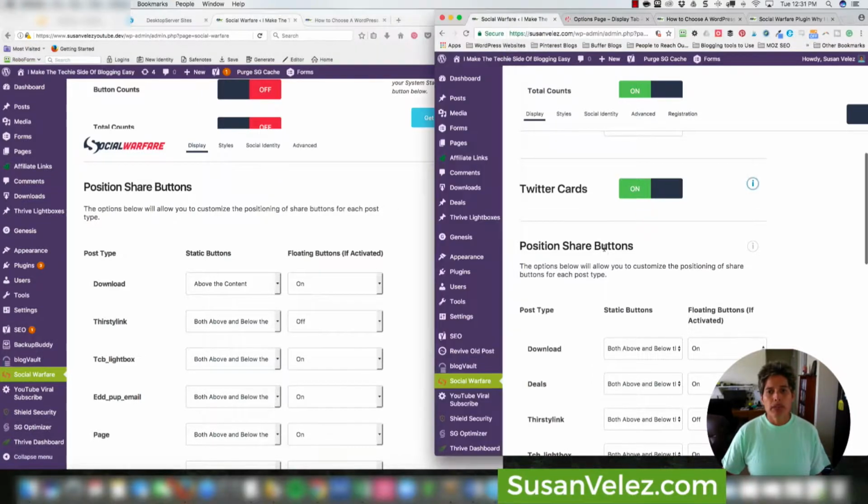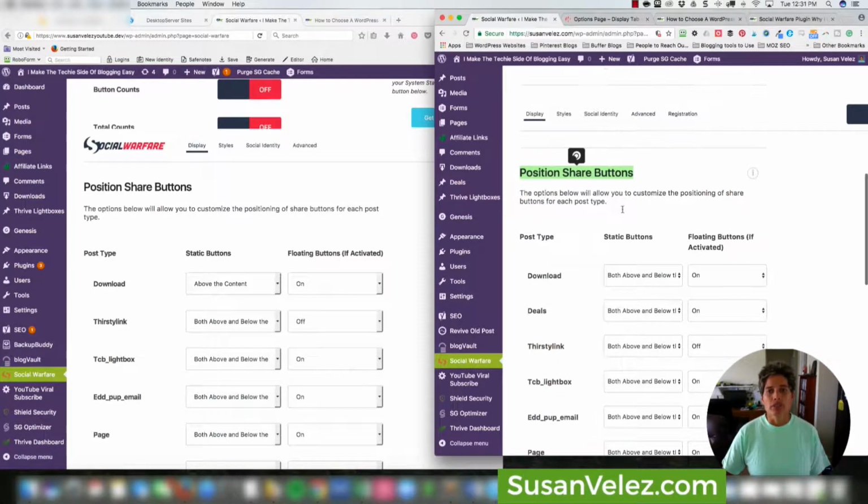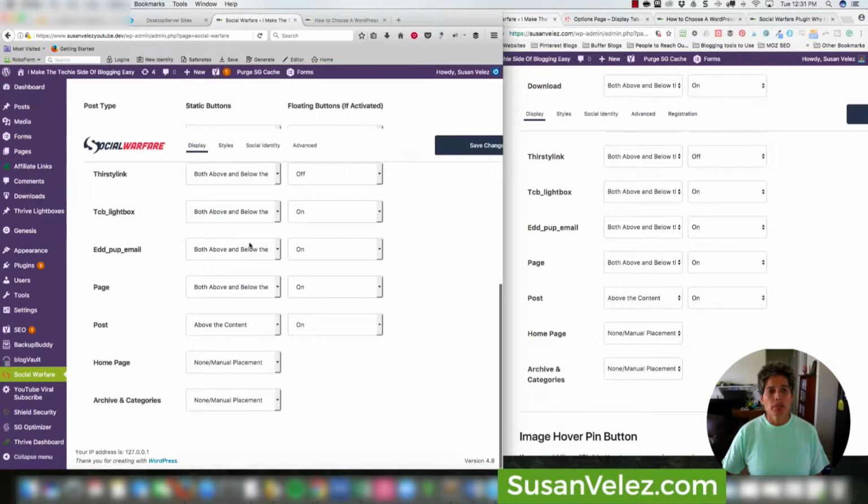Next, on both the free version and the premium version, you have the option to choose the position of the share buttons, and of course it's the same. You can choose above, below, both above and below the content, and none for manual placement, which are the same options as the free version.